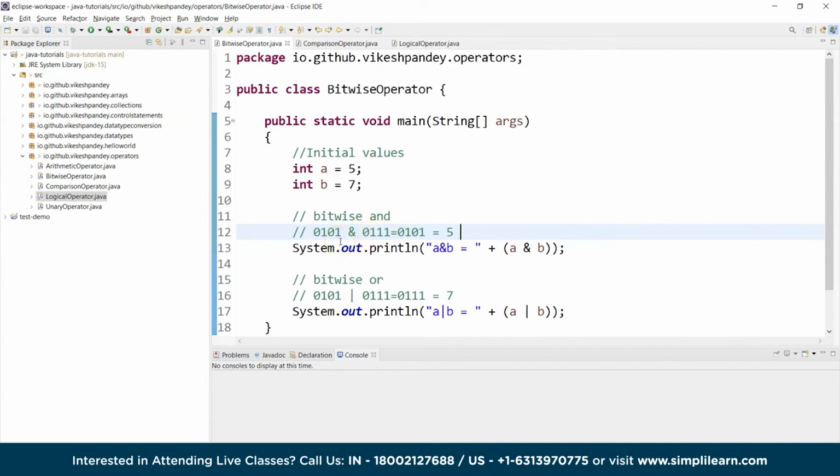So again, use the same logic as in the case of AND: if one is false, then the whole expression is false. So 0 and 0 becomes 0, 1 and 1 becomes 1, 0 and 1 becomes 0, because 0 means false and 1 means true. If either of them is false, the whole evaluation becomes false. So that's why 0 and 1 becomes 0, and 1 and 1 is always 1. The value of this is again 5, as we already have evaluated.